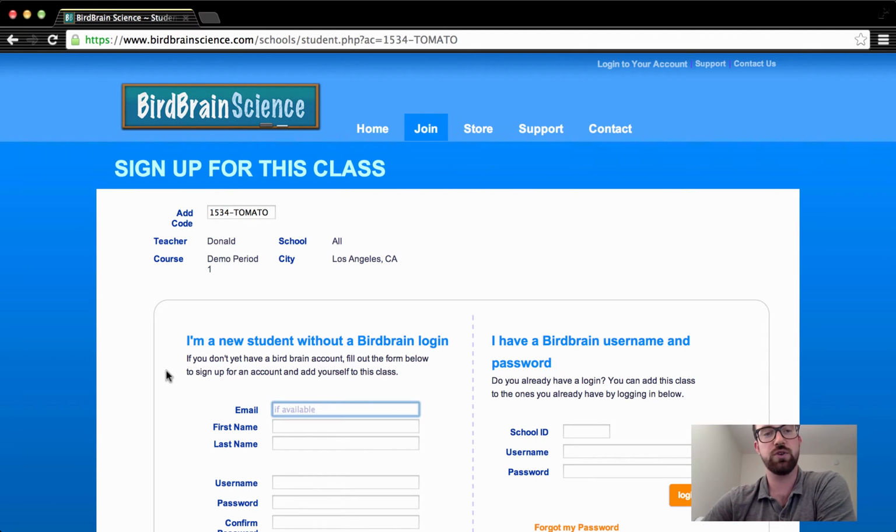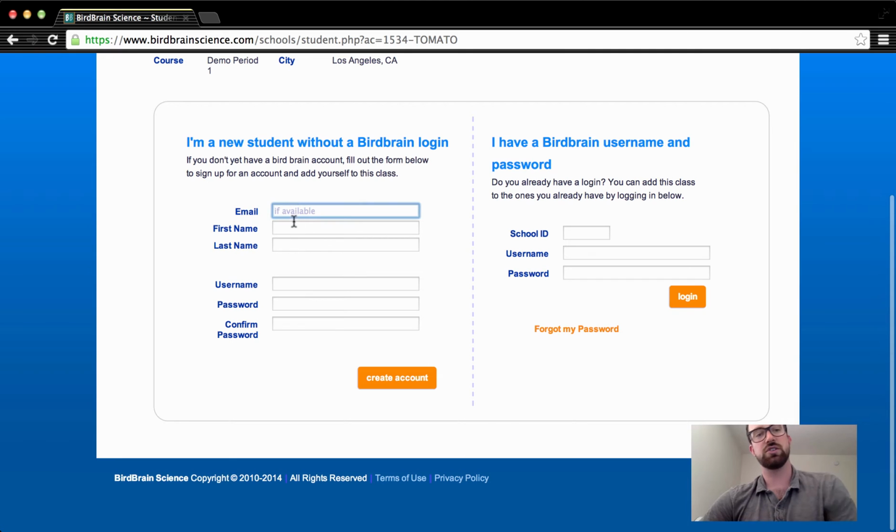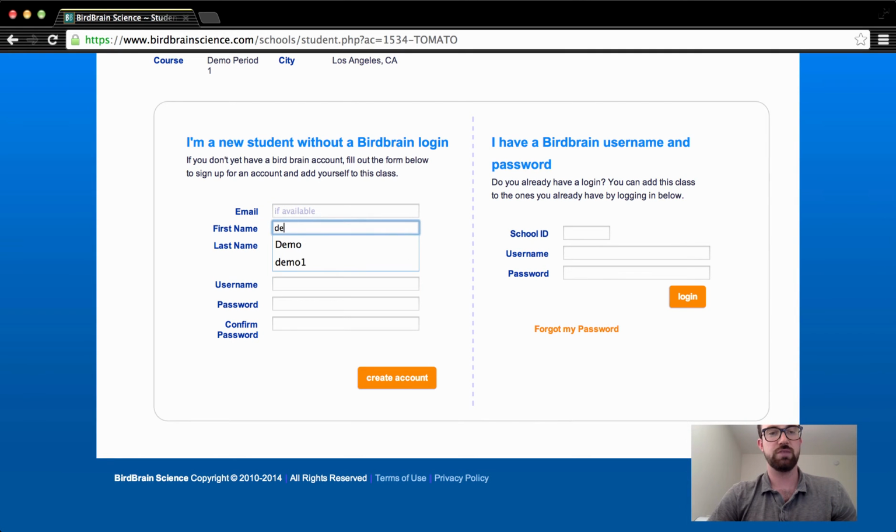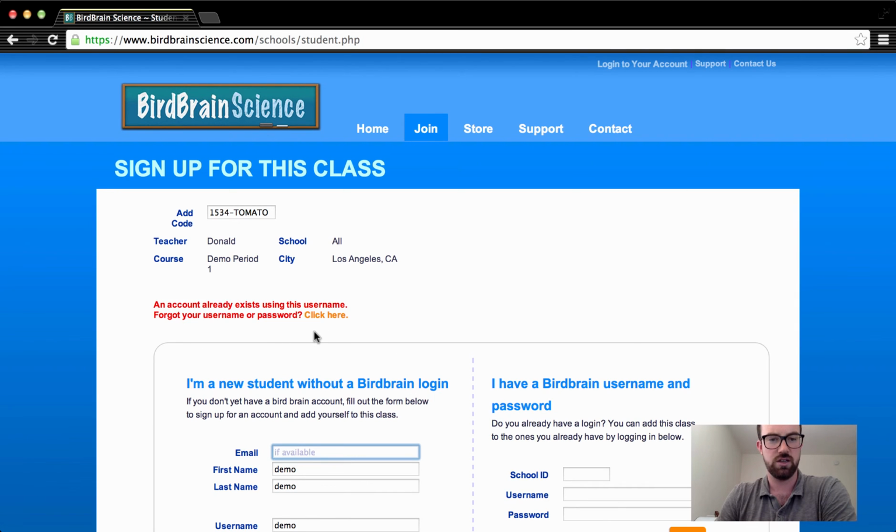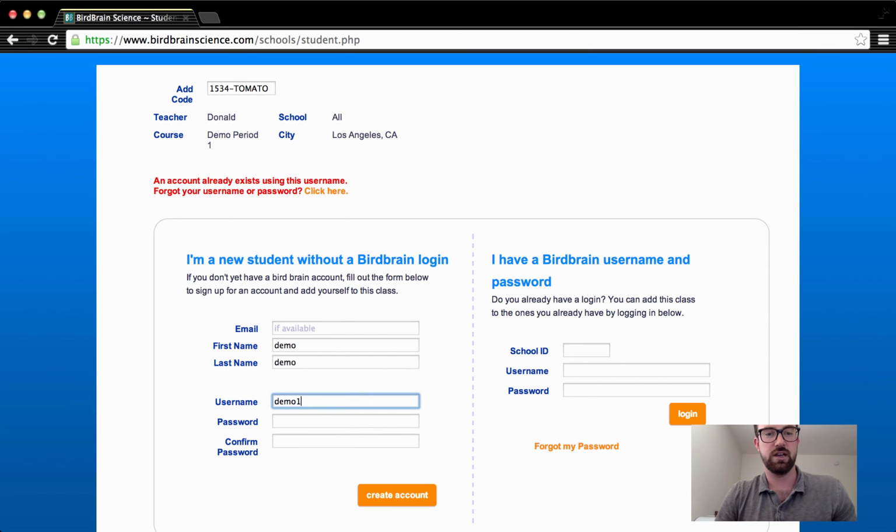Now, when students first log in, they'll see this is the Donald demo account, and this is for Los Angeles, California. That is where we are. They can enter their email, their first name, so it can just be demo, their last name can also be demo coincidentally, their username can be demo, and their password can be something simple, whatever they want it to be. And if they got here accidentally, they can enter their school ID, username, and password, and they can still get into their account. So if I'm creating a new account, I click Create Account. Oh, apparently there is already a student with demo as their username in this class.